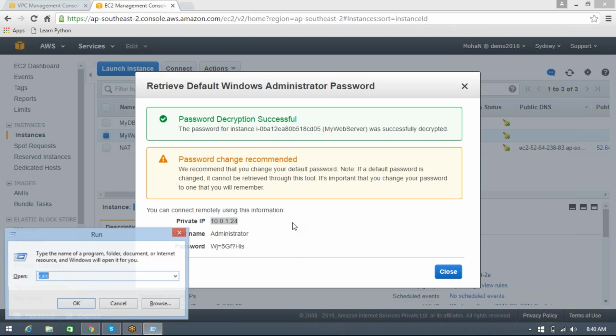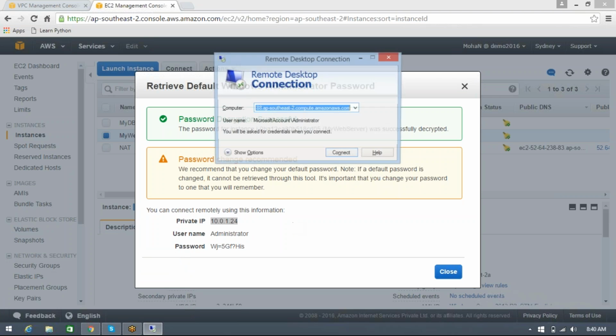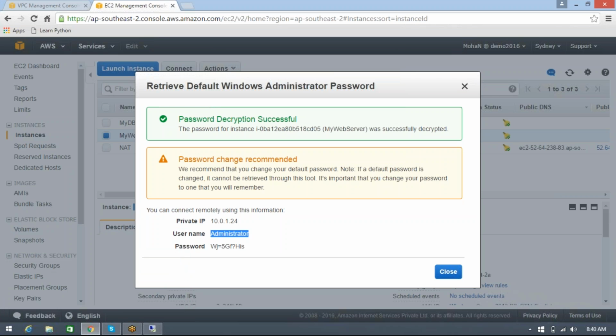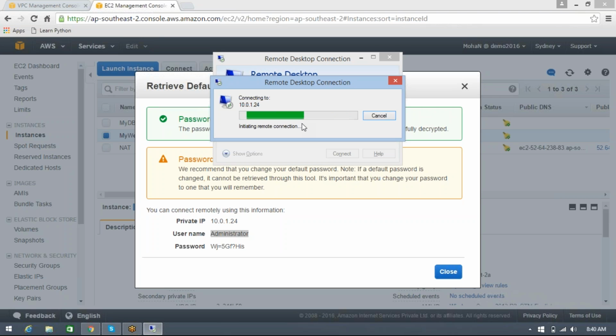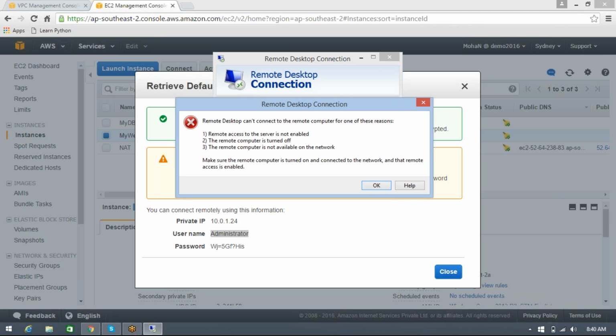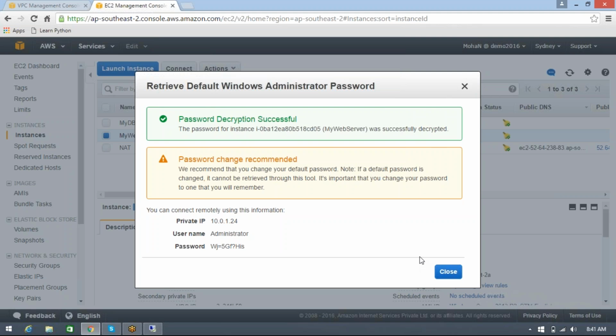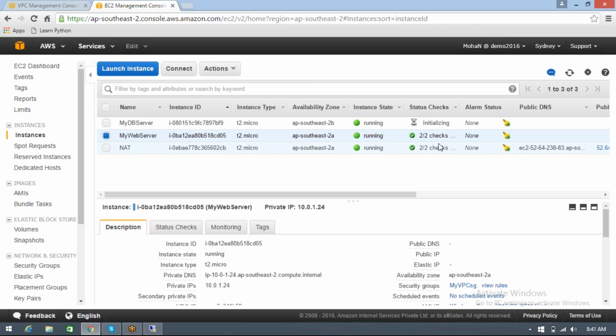I'm copying it. How do we RDP? mstsc, Ctrl V, connect. Meanwhile, I'll copy this. It's getting connected. Oh, what is this? Cannot be connected. It's 2 by 2 status checks.